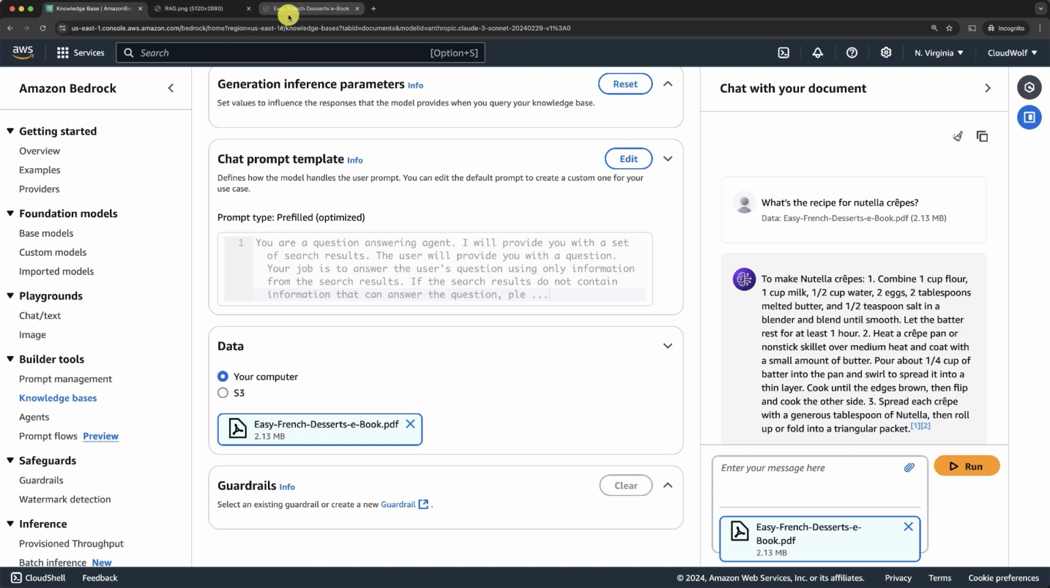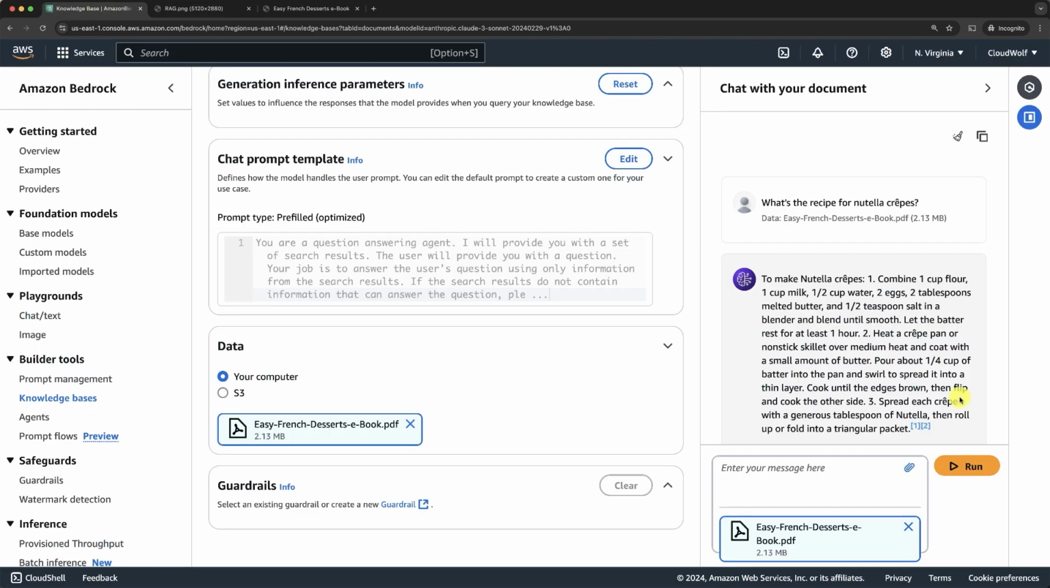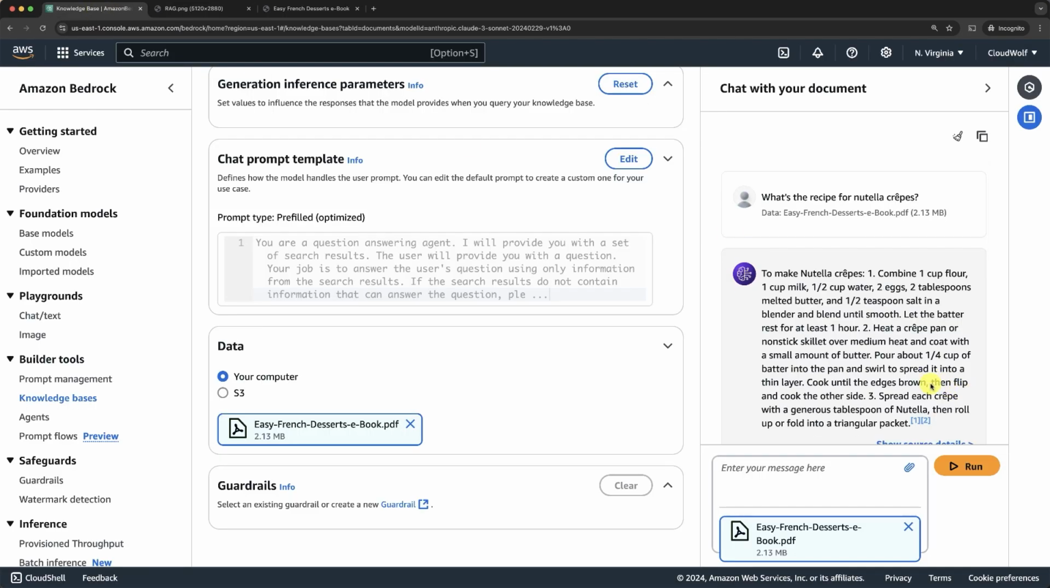It's interesting. We can check, by the way, if it's the right recipe. Yes: 1 cup flour, 1 cup milk, half a cup of water, 2 eggs, 2 tablespoons melted butter, half a teaspoon kosher salt, 2 tablespoons butter for cooking, 8 tablespoons of Nutella. Do I see the 8 tablespoons of Nutella? Let's see. No, I don't see them actually, it's funny. Well, let's read the rest.